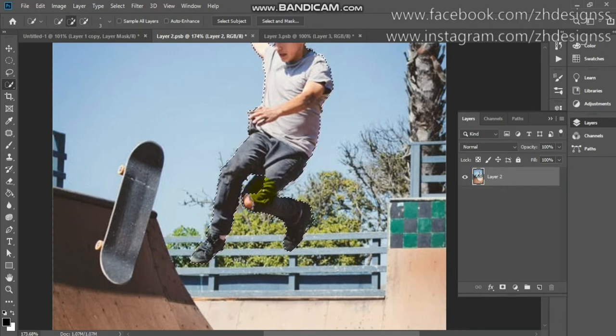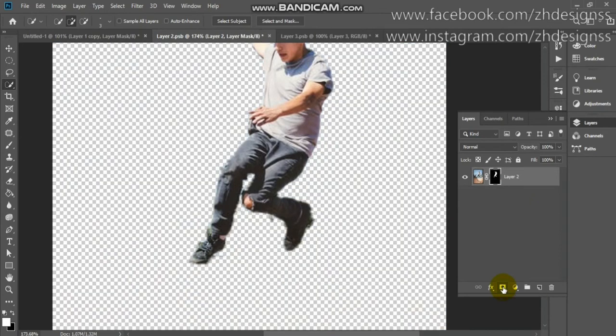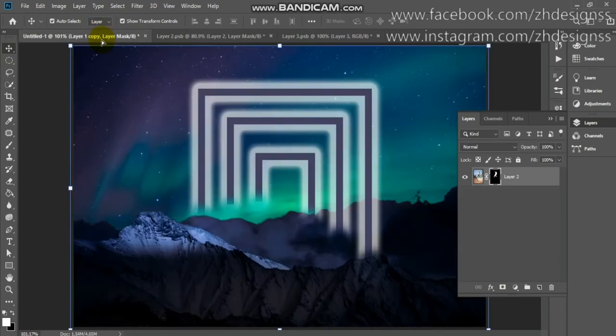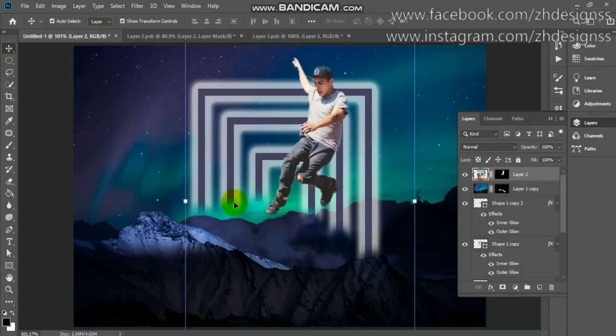When you are satisfied, it is almost done. When you are satisfied, add a layer mask. Here you can see. Now use the move tool, whose shortcut key is V, in order to move the subject to your background image.